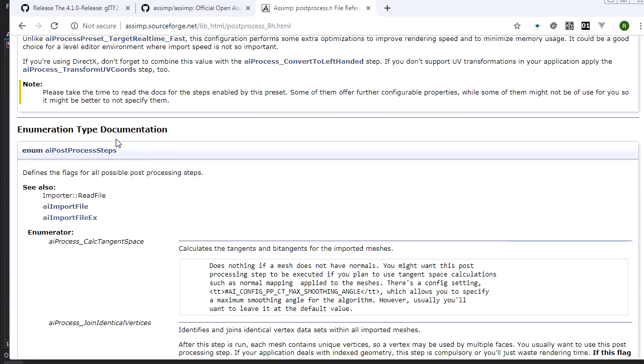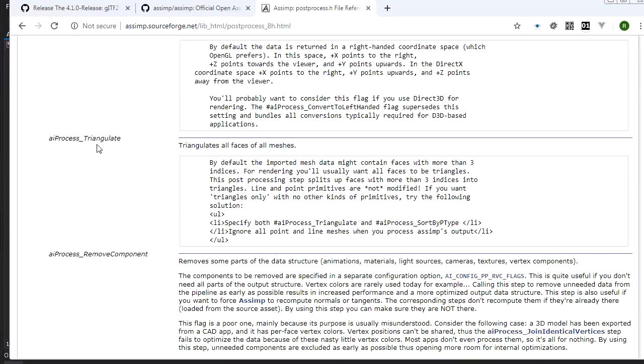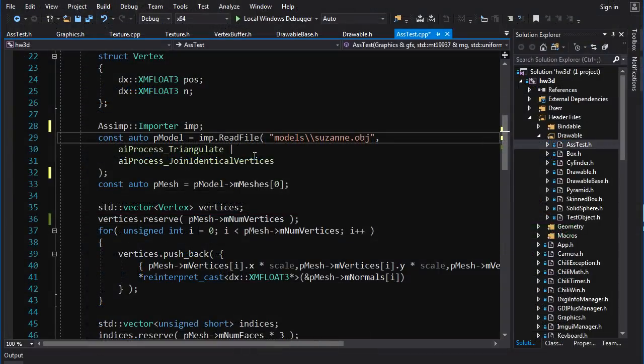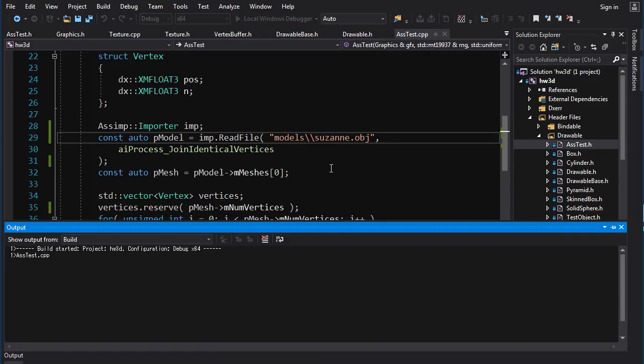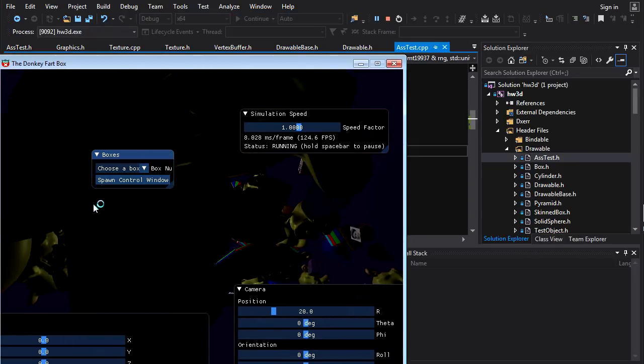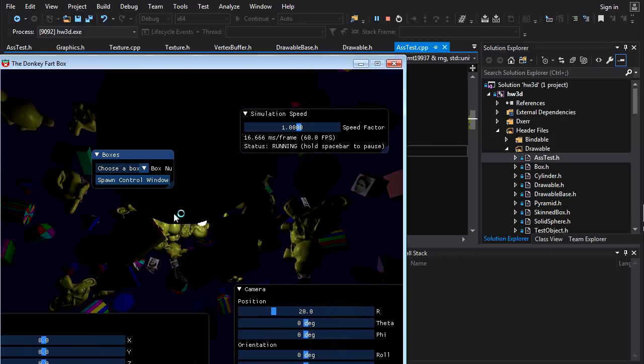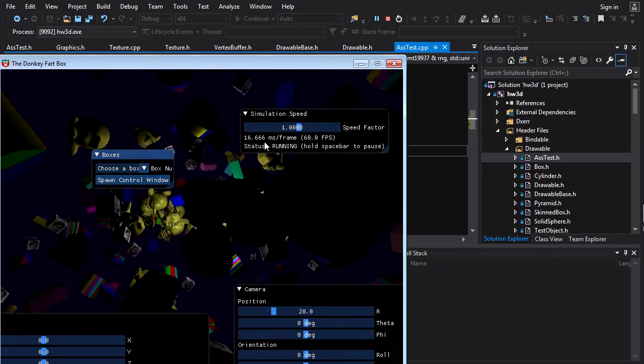But anyways, let's see if we can't find triangulate. Here we go. Triangulate all faces of all meshes. By default, imported mesh data might contain faces with more than 3 indices. So it's like I told you. Now, if we remove this, I don't think we will have any problems, because I imagine that model to already have been triangulated, but I might be wrong. So let's run it. And it works. So that means that wasn't strictly necessary for this particular model.